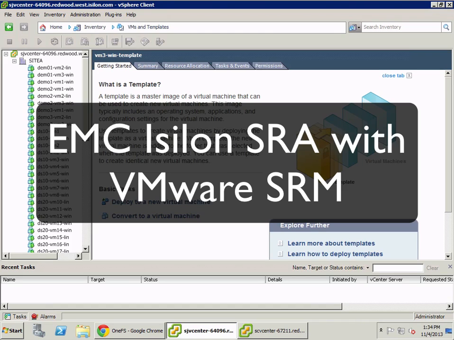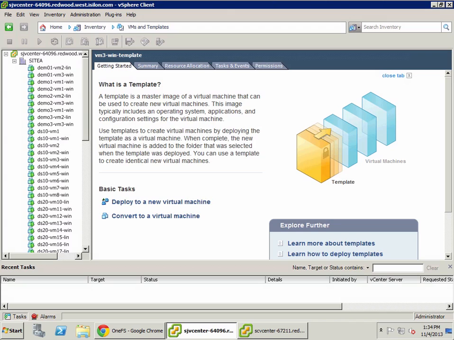In this video, I'm going to show you SRM working with EMC Isilon SRA, Storage Replication Adapter. I will go through a full failover and failback. To start, Site A is the protected site and Site B is the recovery site.